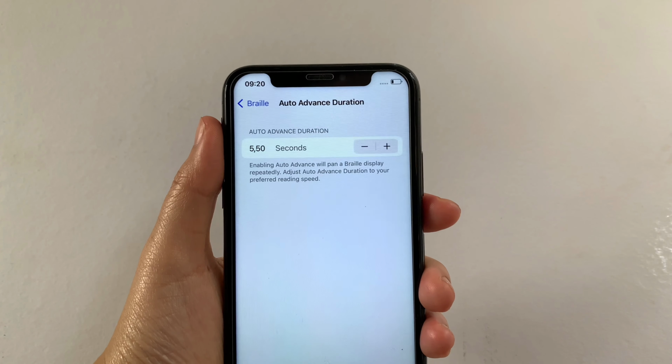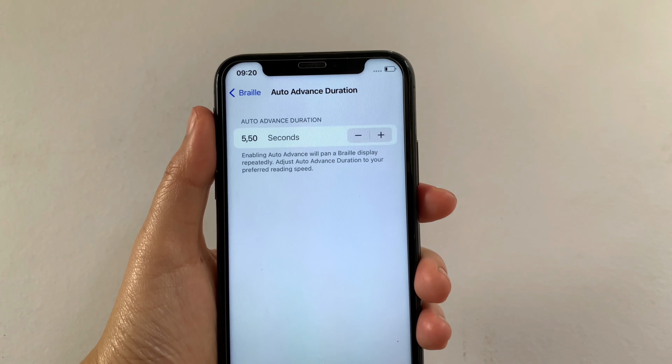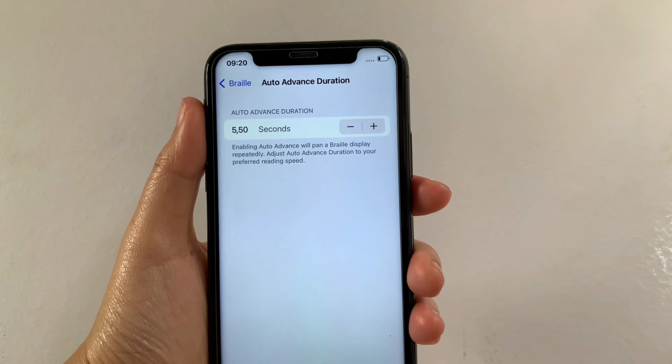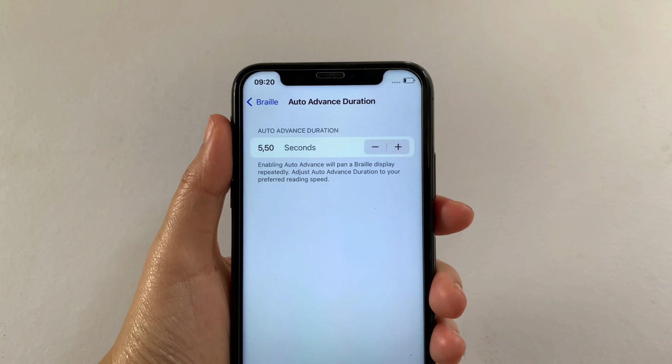Enabling Auto Advance will pan a braille display repeatedly. Adjust Auto Advance duration to your preferred reading speed. And that's it. We have successfully changed Auto Advance Duration in VoiceOver on iPhone X.